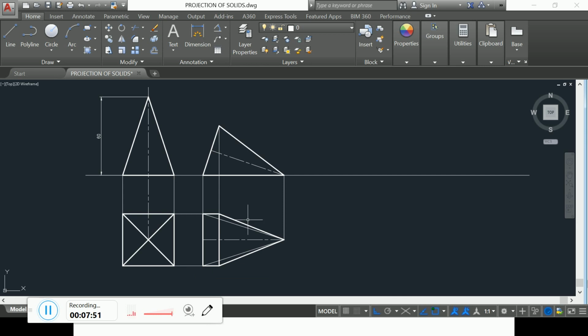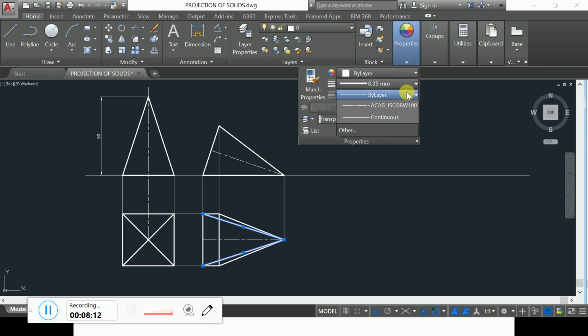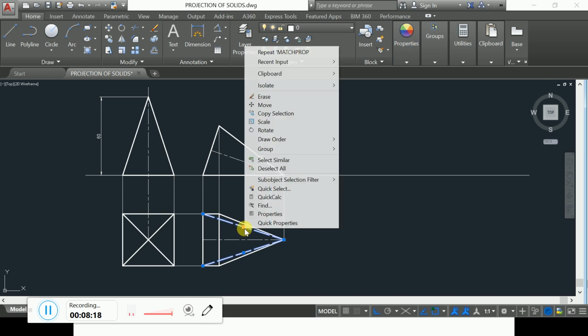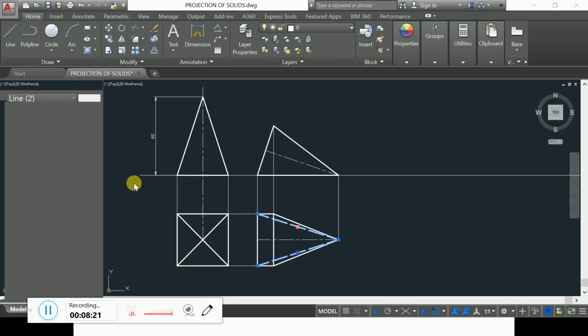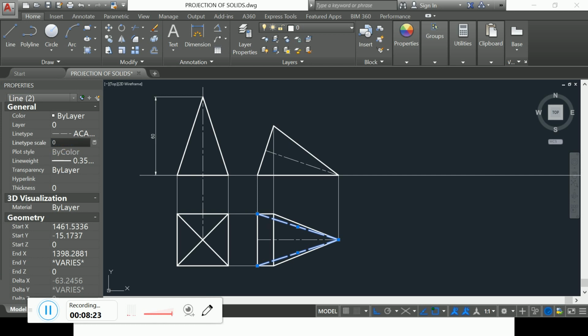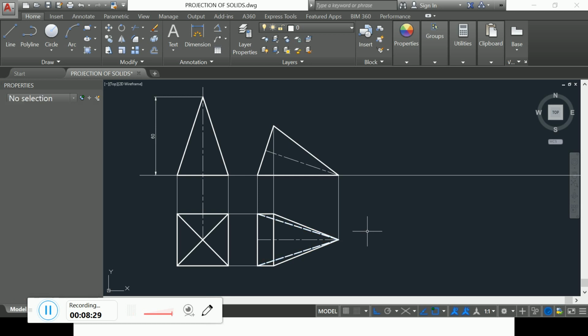Okay, and change the thickness, match properties, pick one, paste, right click, enter, and then select. So these two inner lines will be hidden. So click them and change them to hidden lines. Okay. If they're too big and they don't look good, go to properties and just reduce the scale and see what happens. I have changed the scale to 0.5, so now it looks good.